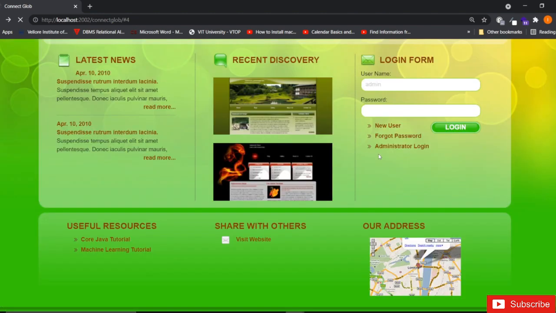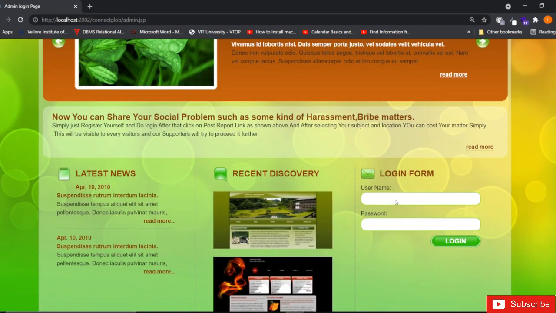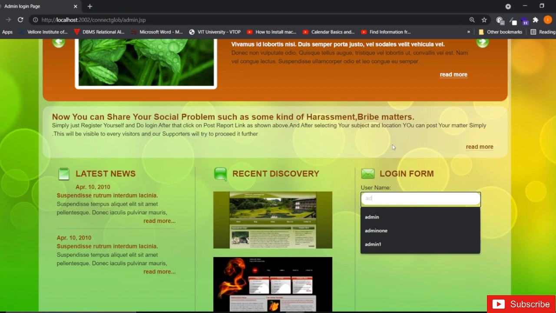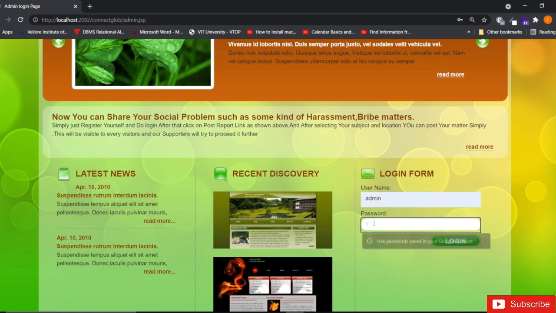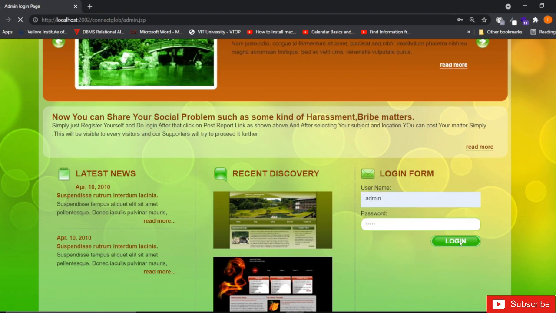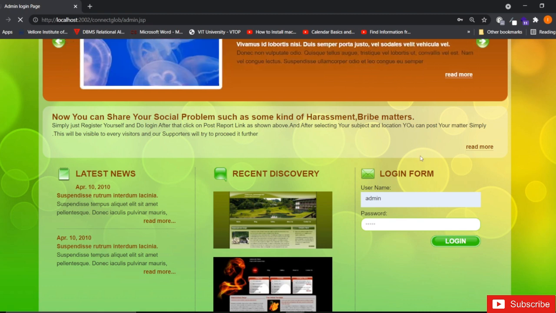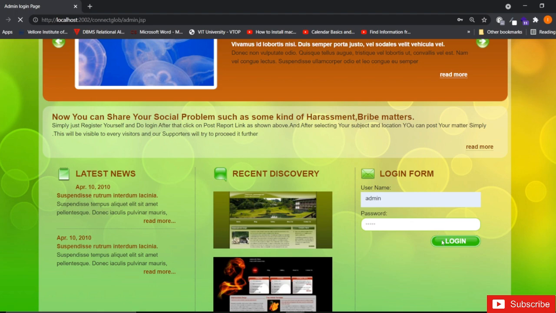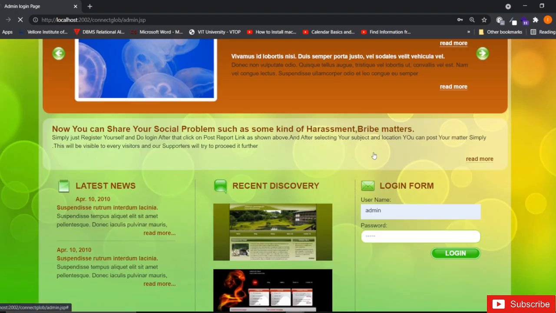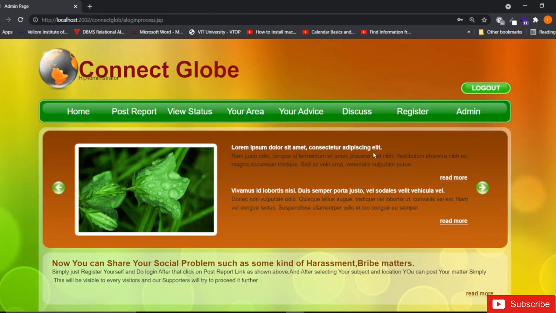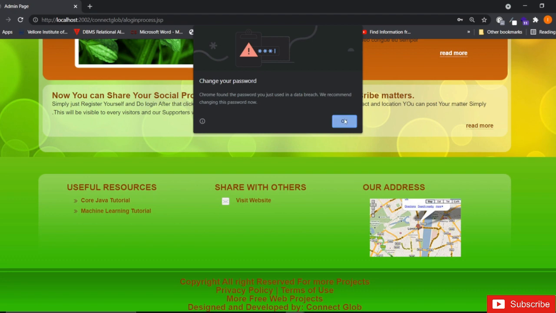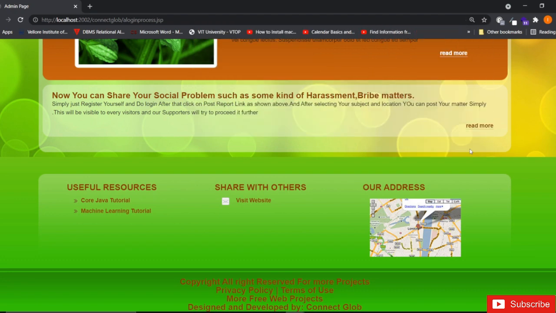you can check, if I am using a new user, so log in as admin. If I put here admin as the login page, I'm good to go. So here is how I'm going to create this part. This is my admin page. Okay, Chrome supports it, because the data breach is basically admin. This is the beautiful thing.